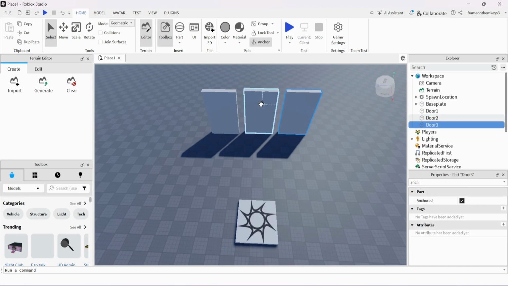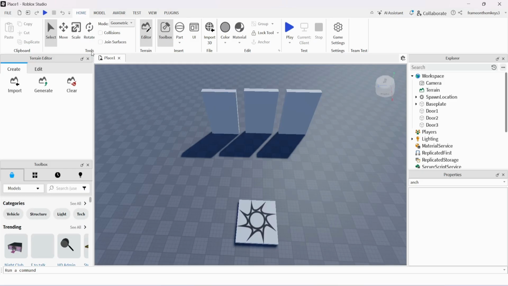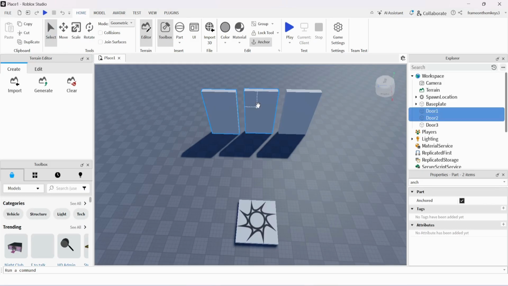Perfect. Okay, so we have all our doors here, and what we want to do, guys, is select all of them. You can select them manually in either your Explorer or here.